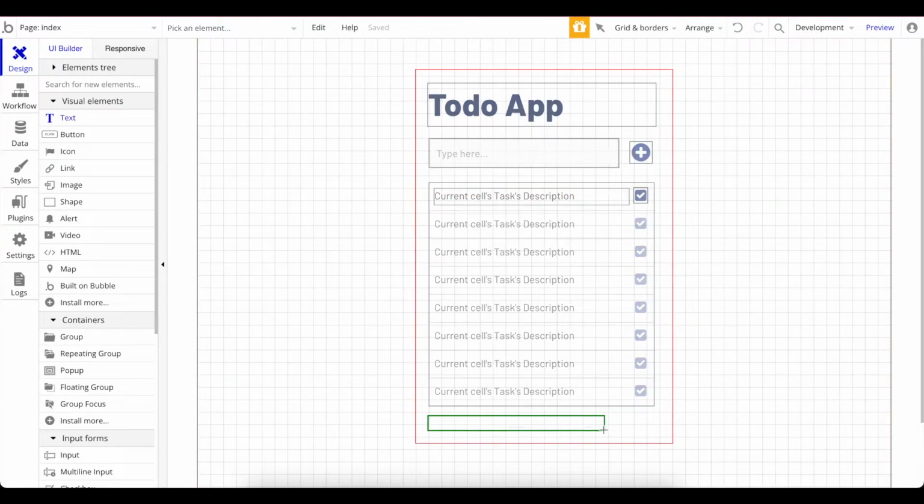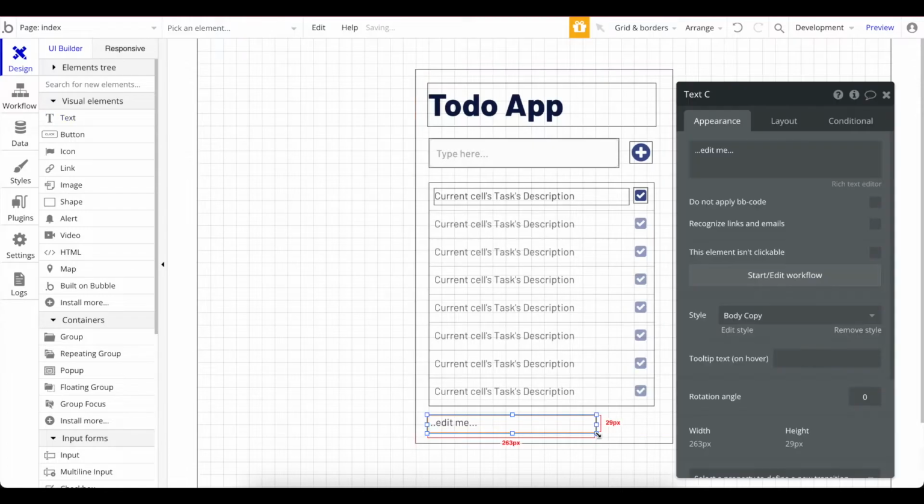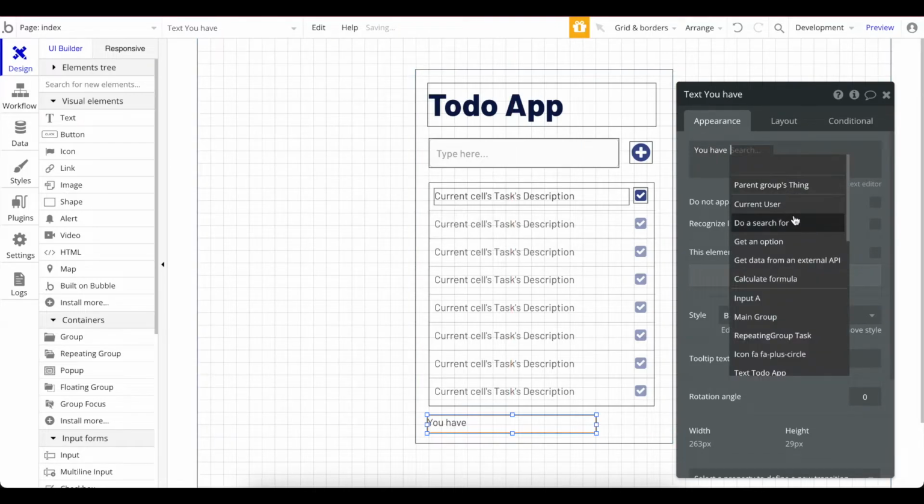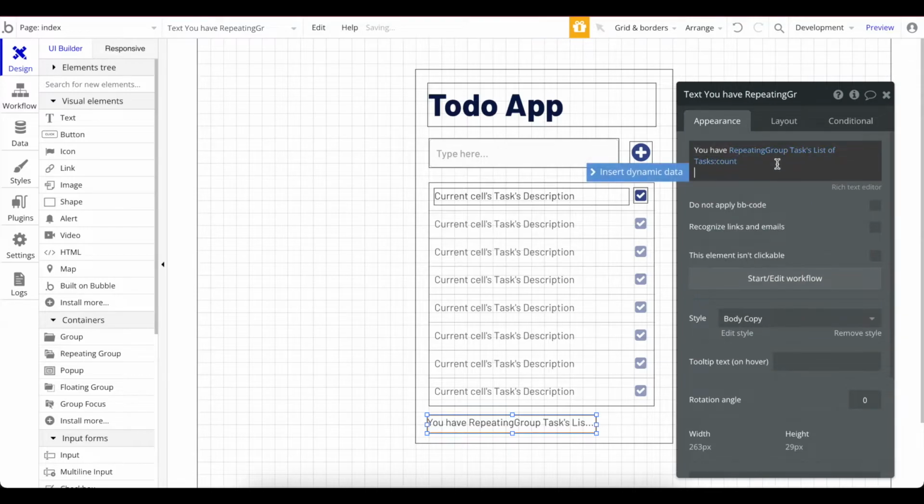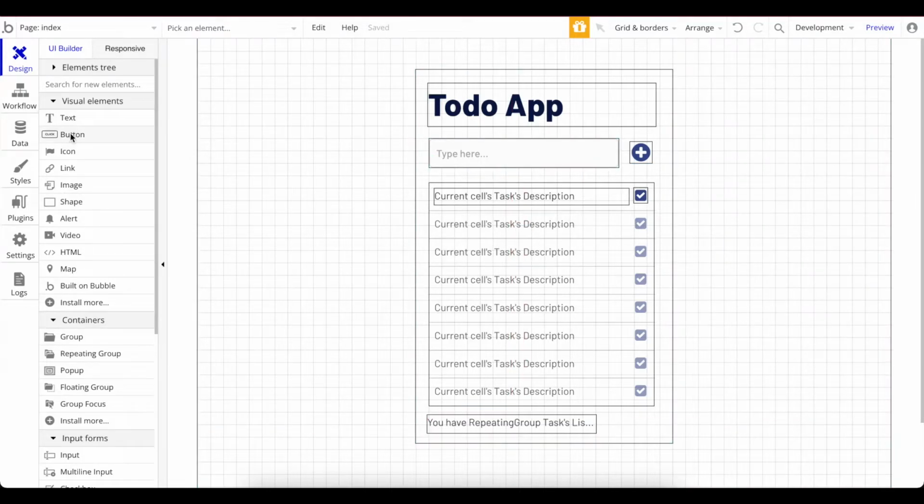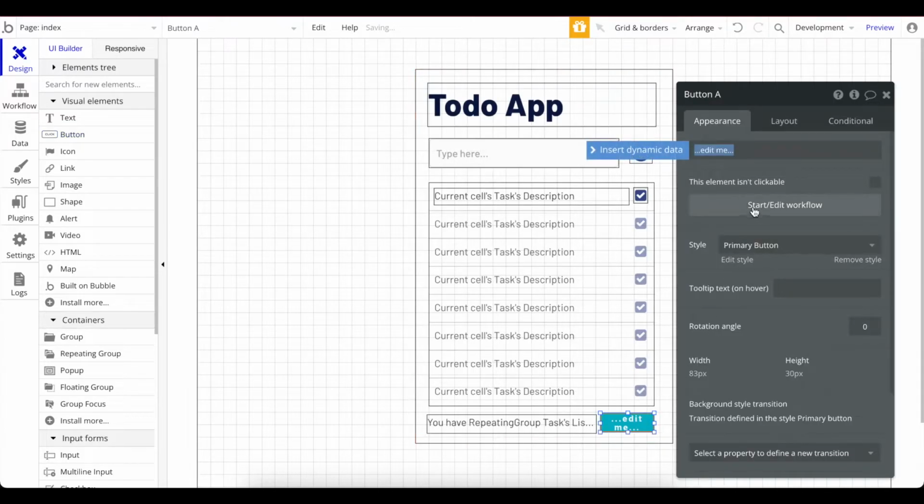I'm going to just do a few enhancements. Here I'm going to do a counter of all of the pending tasks. I'm also going to add a button that allows the user to clear all of the outstanding tasks easily.